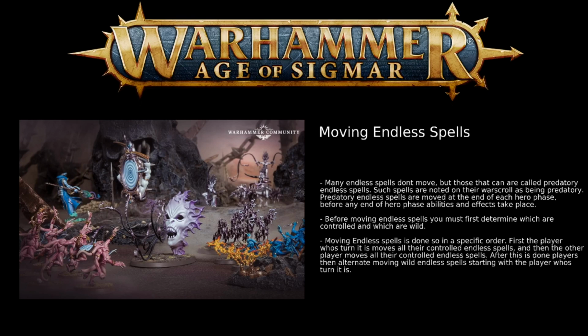Now, the order in which you move endless spells and do their effects and all that is as follows. Moving endless spells is done in this particular order at all times. First, the player whose turn it is moves all their controlled endless spells, and then the other player moves all their controlled endless spells. After this is done, the players then alternate moving wild endless spells, starting with the player whose turn it is.